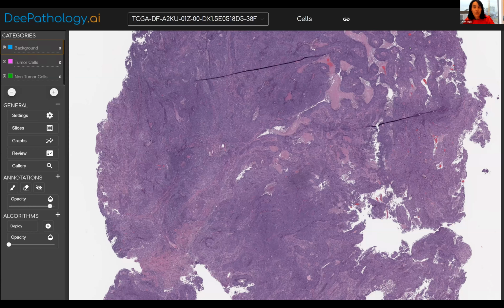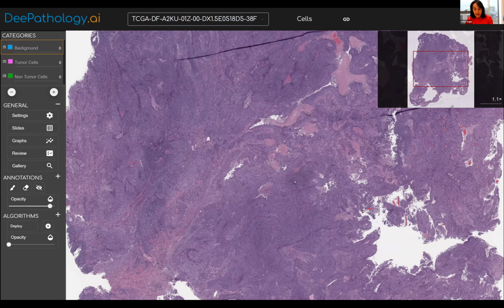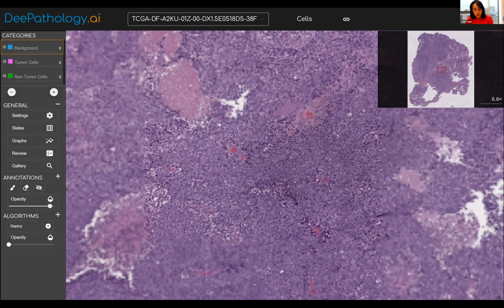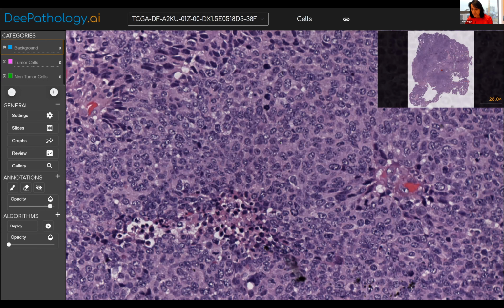In this short video, I'm going to show you a neat way to annotate a lot of cells using the DeePathology generic cell detector. So what you have here is a slide taken from TCGA of breast cancer. I'm going to zoom in a bit. What I want to be able to do is to quantify tumor cells versus non-tumor cells.